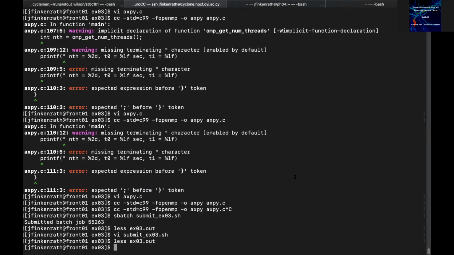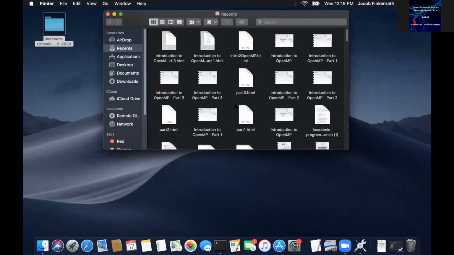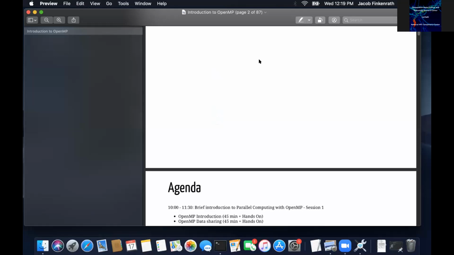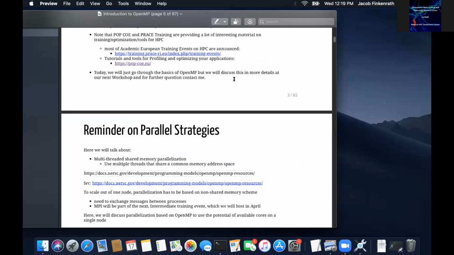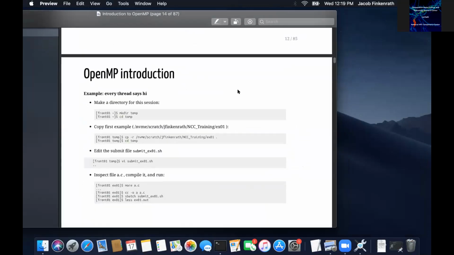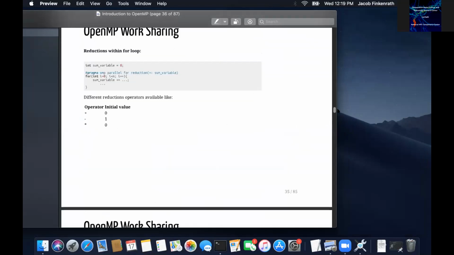Yes, unfortunately the browser gets updated. I'm not sure if the PDF version is in the right format at the moment. No, it's part 1, introduction. Okay, here's the PDF version. There we are.